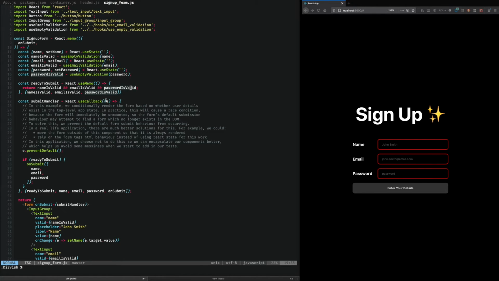We can see here that because we're using a form, we have to prevent the default event on the form. There are some better ways to solve this, but as this is a sample application, we just want something quick and dirty. So we call onSubmit with an object consisting of the name, email, and password. And this is a callback function that's called on our form.